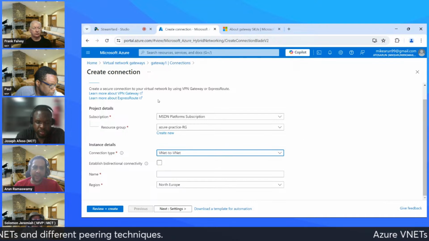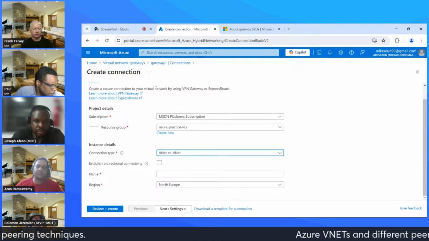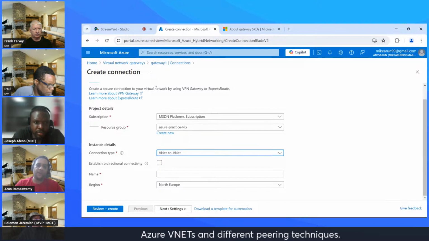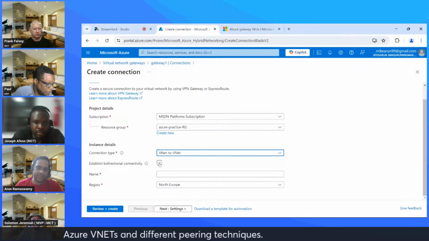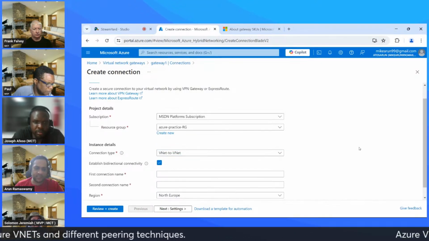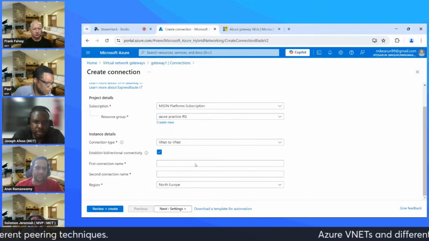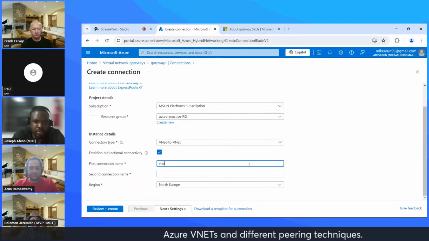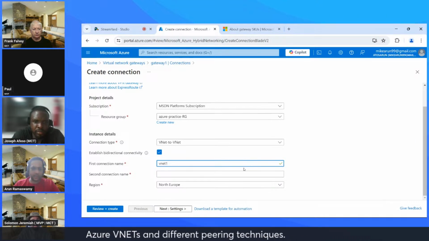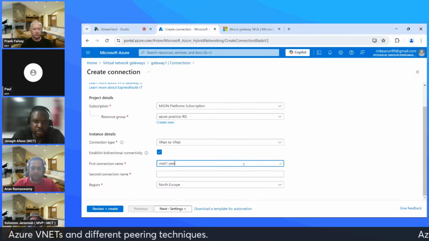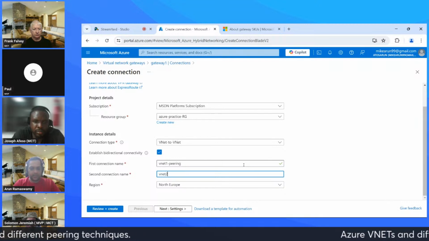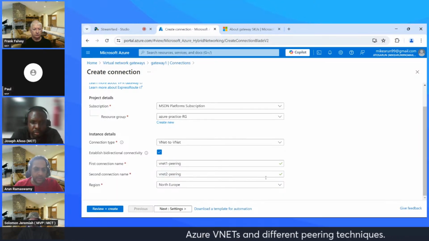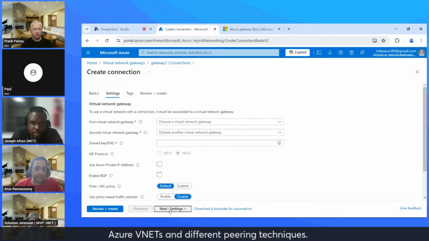Okay, so if I do a connection here from VNet 1 to VNet 2, the connection is unidirectional. But if I want to establish a bidirectional one, that is also possible. Just click on this checkbox, and you will get the option to do bidirectional connectivity. So I simply use the VNet 1 peering, VNet 2 peering. Just give the names of the peering, the region as well, and then click on settings.